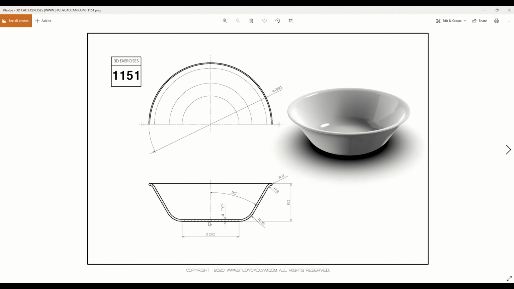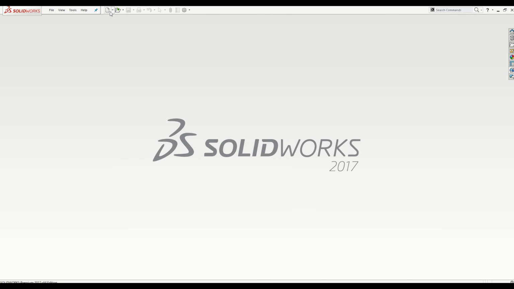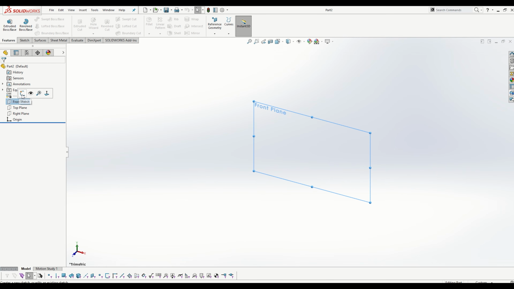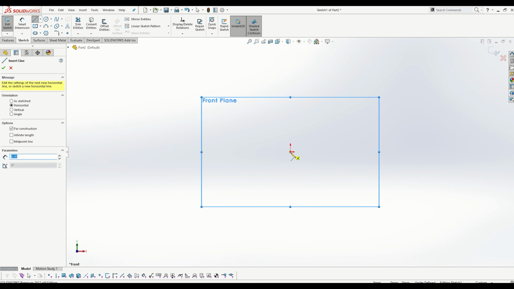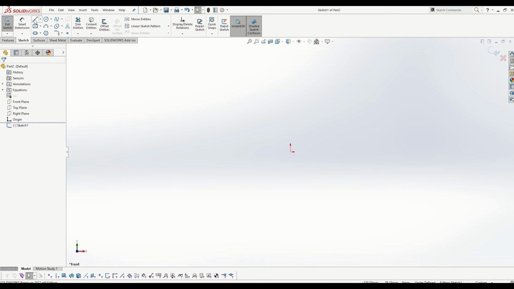As you know, for a revolved component, we just draw one half of the cross section. So I am just drawing the cross section of the outer profile, and we will see how the outcome is replicated. New part. I am choosing the front plane. Start with the center line. I just make it an infinity line. That will help.